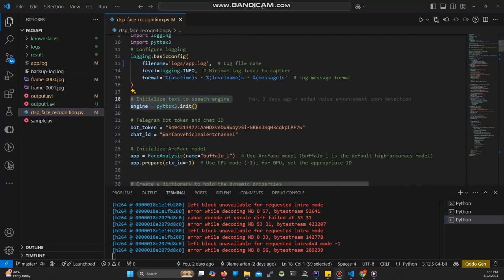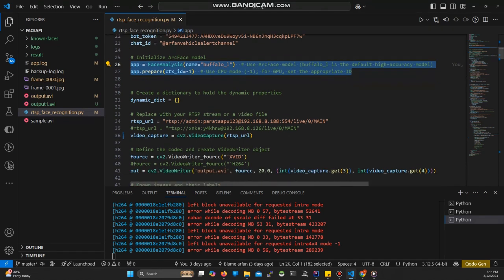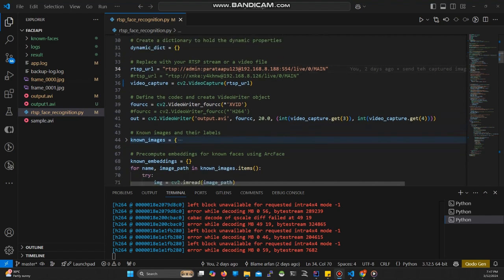Initialize the face analysis model. Here, I'm loading the high-accuracy ArcFace model. Setting CTX_ID equals -1 makes it run on the CPU. If you have a GPU, you can configure it to take advantage of that for faster processing. I have used CV2 to capture the stream from my old CCTV camera, and you can set the video capture value as 0 to use your webcam if needed.